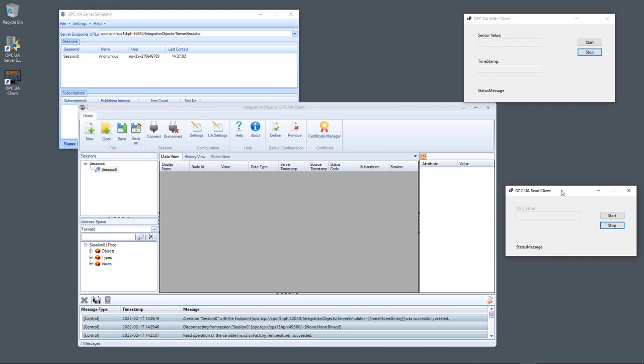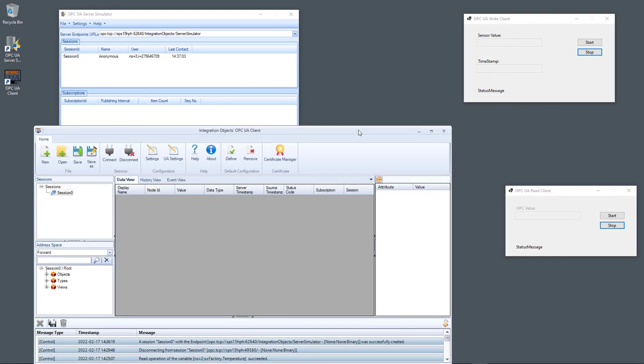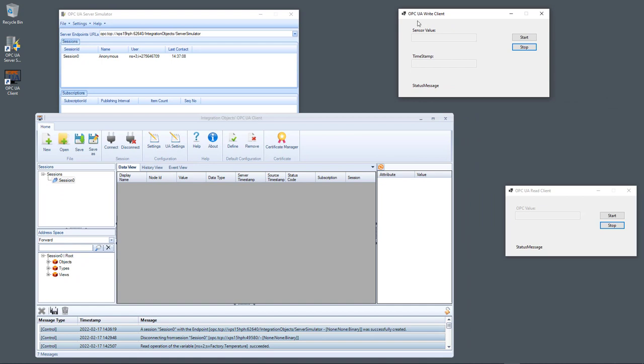So now we have these four applications. Let's start with this one, the OPC UA Write Client. I just click start in order to connect to the server and start logging values to the OPC server. It is set to log every 10 seconds. I'm using a random generator to generate a decent value that simulates a temperature sensor. Every 10 seconds, a new value is presented here in the graphical user interface and sent to the server.